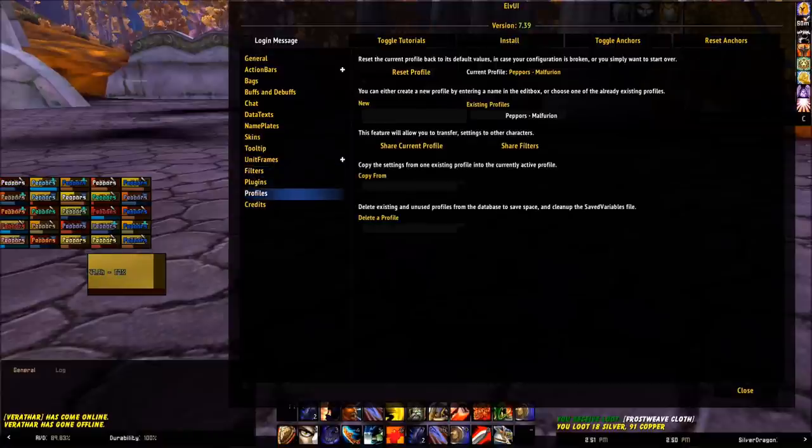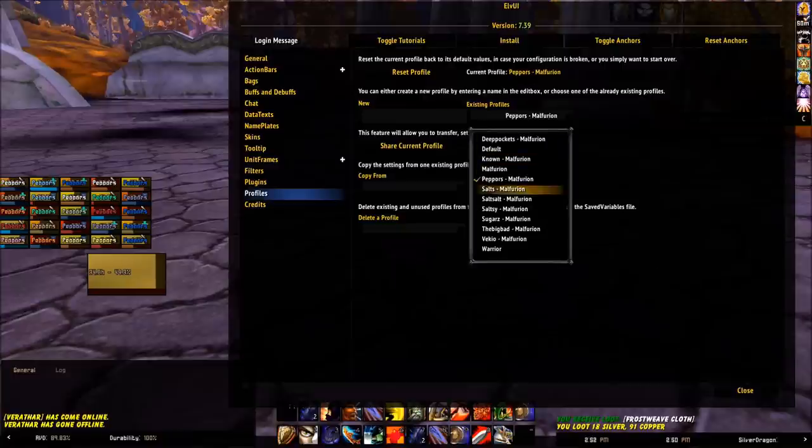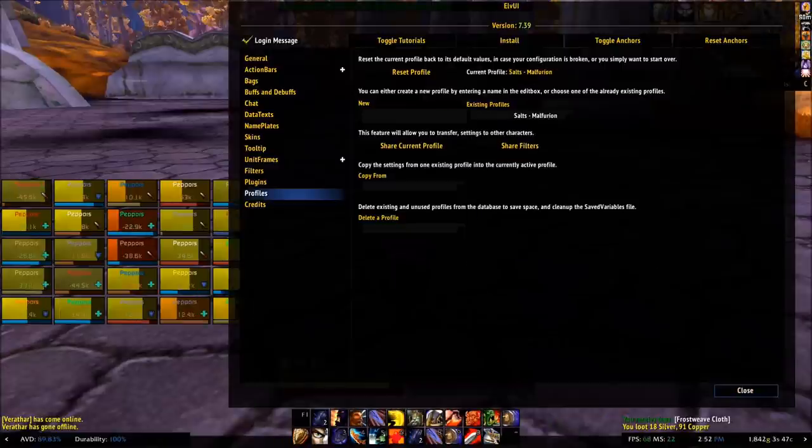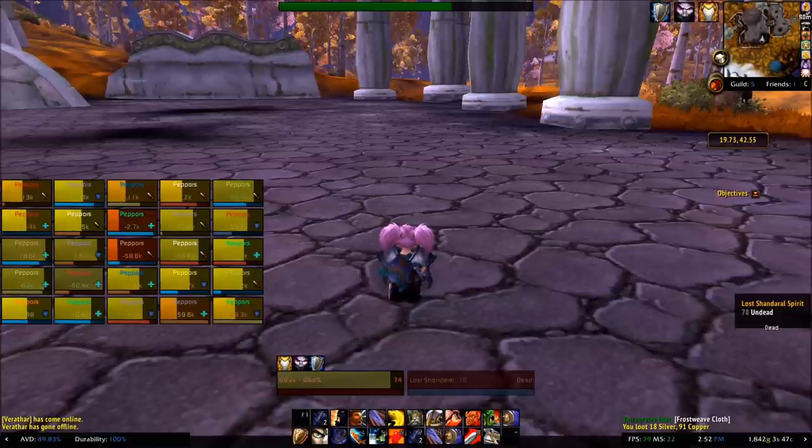There is one more thing, and that is you can actually change your profile. So for example, this is like a profile that I have for my current character. I can switch it over to Salt, and then boom. This is what I have on my main Salt character, or actually, yeah, my main druid guy. So basically it gives you all of the same things. So there you go. So you can see some hidden stuff.